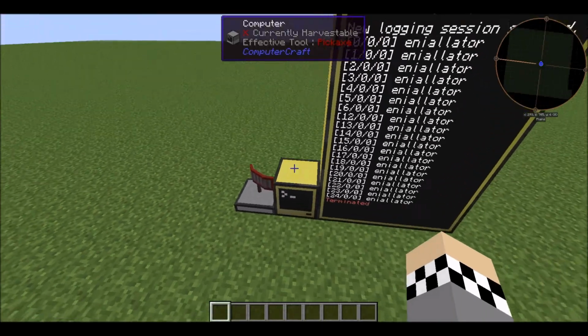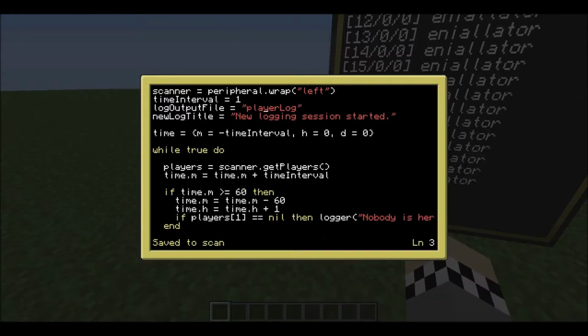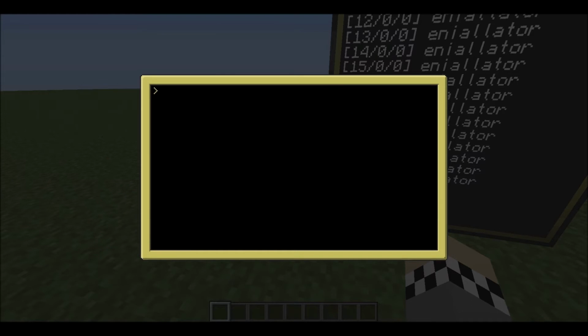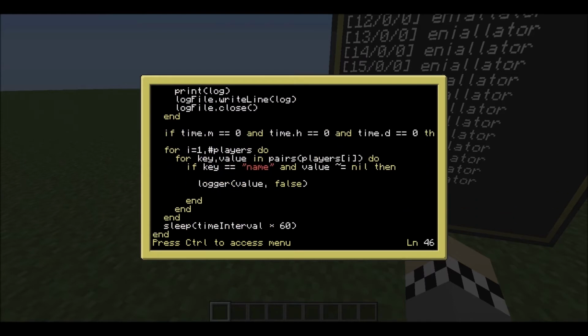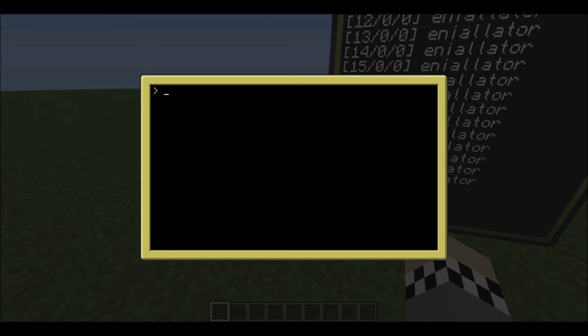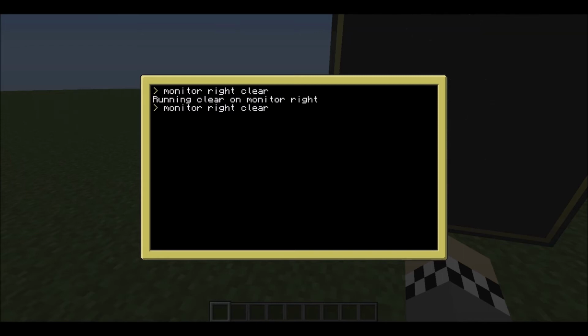Now I'll also show you another thing. So I'll just get out of the file, clear all of that, and then let's just do scan. Actually, let's put it on the monitor, and also I'm gonna make it do it every second as well. So let's just get rid of the time 60 there, monitor write clear. Let's just do that, and then monitor write scan.